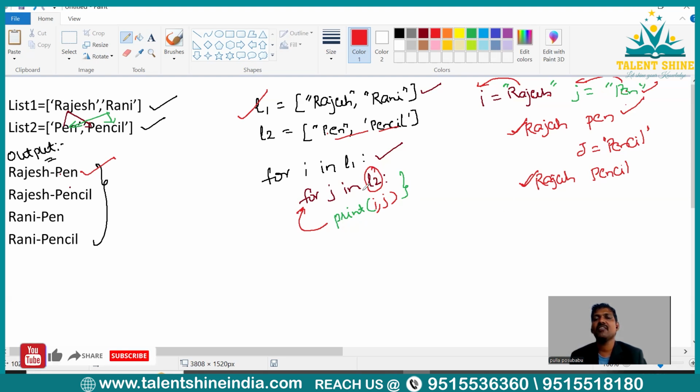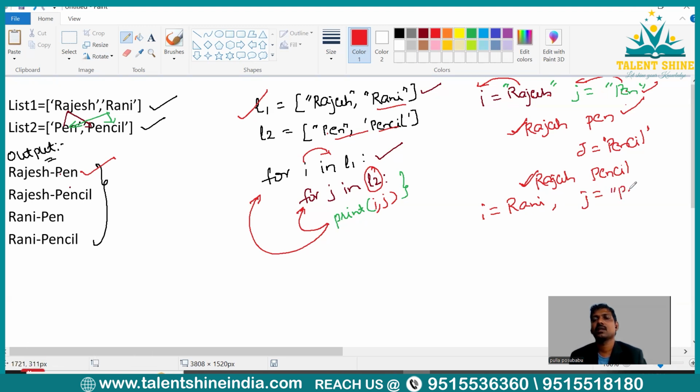Now since we don't have any values for j, control will go back to the main loop or outer loop. Now we have one more value for i. What is the value for i? i equal to, in this case, Rani. When i value is Rani, now we have to execute the inner for loop, for j in list 2. What is the first j value? Pen.